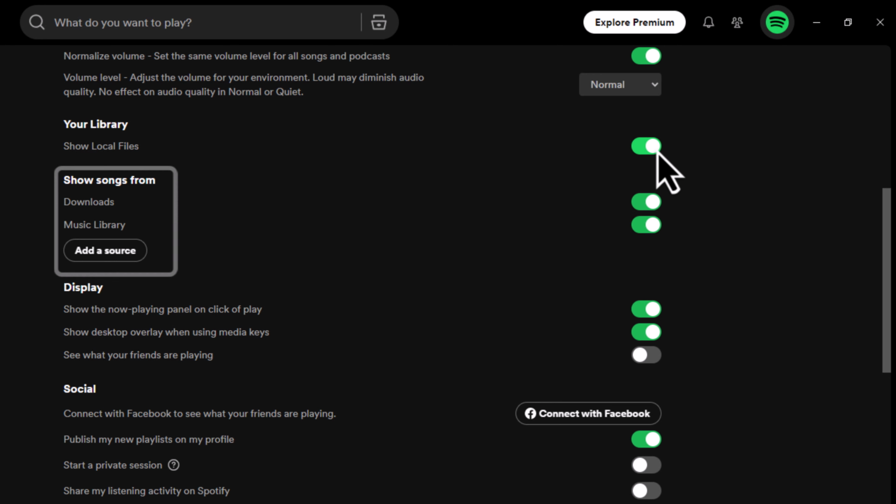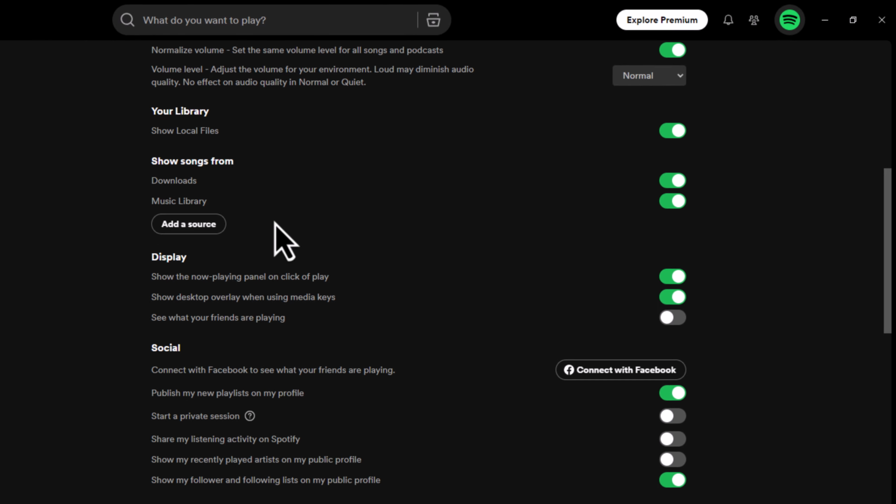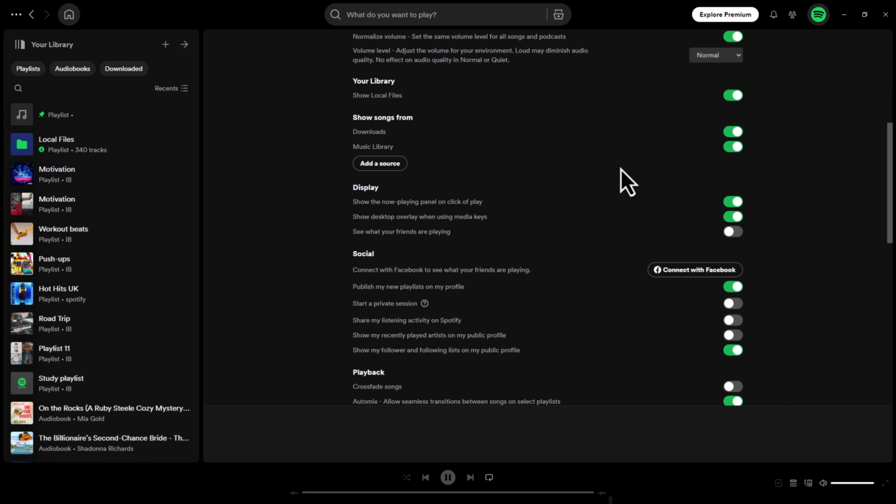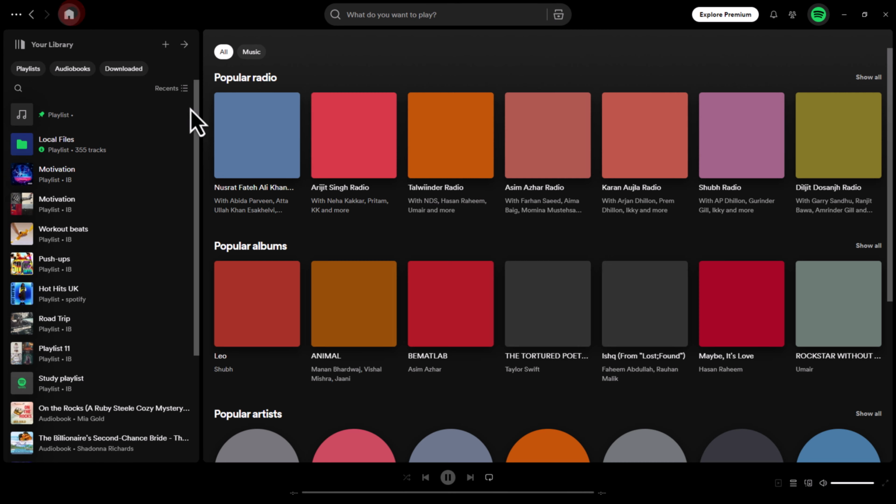Now, under Show Songs From, you can choose the folders where your music is stored. By default, Spotify uses your downloads and music folders, but you can click Add a Source to select other locations. Once you've chosen your folders, head back to the Spotify homepage.